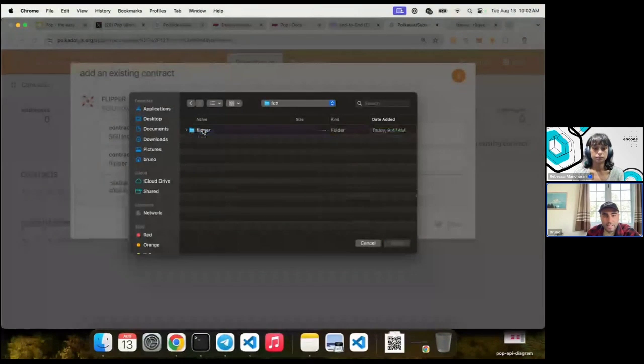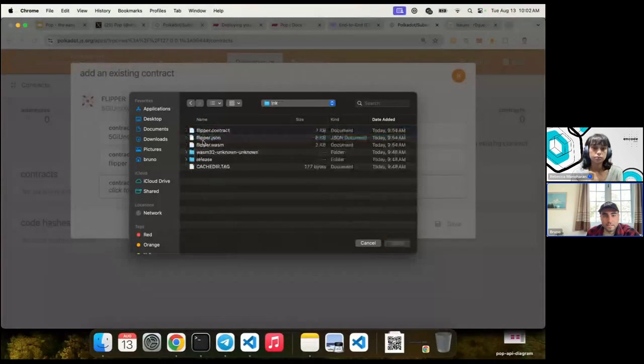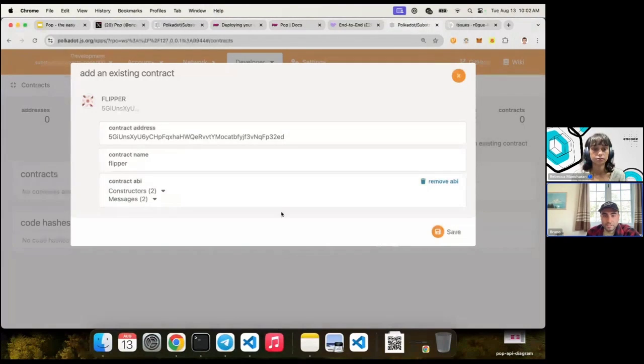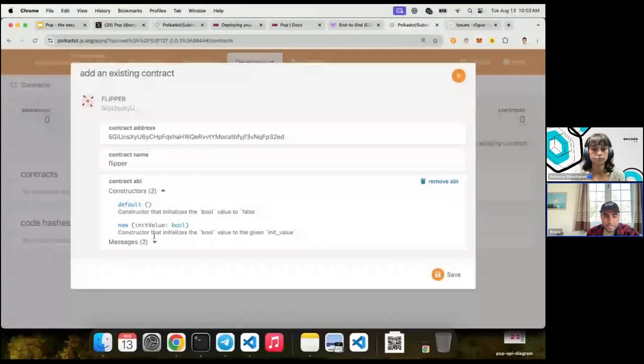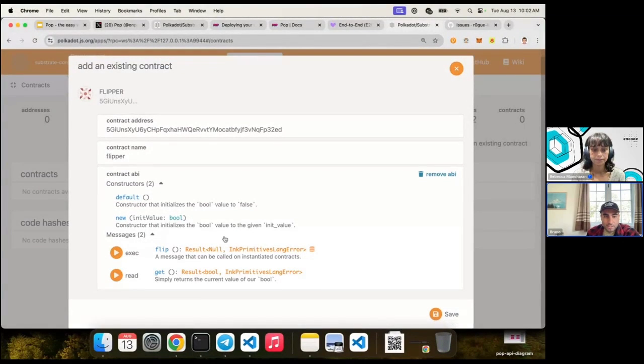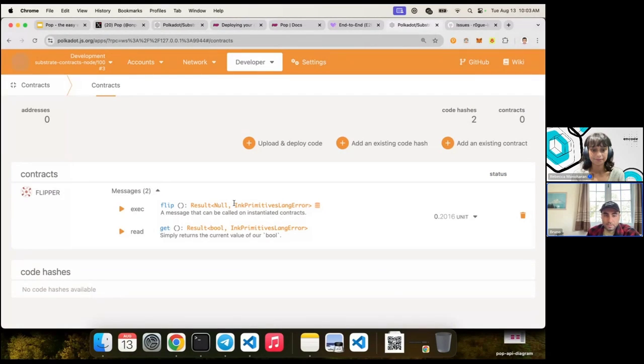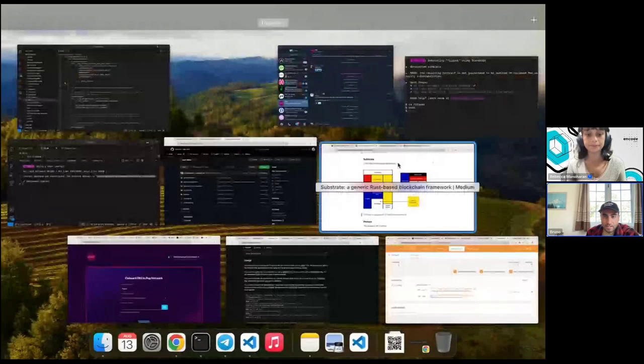So I'm going to navigate there, flipper, target, inc, and .contract file. And you can see it reads it, picks it up right there, right? That's pretty cool. There's the constructors and the messages that are available. So save, and it now shows up here. Okay. So you can see here, you can interact with it in the Polkadot.js.